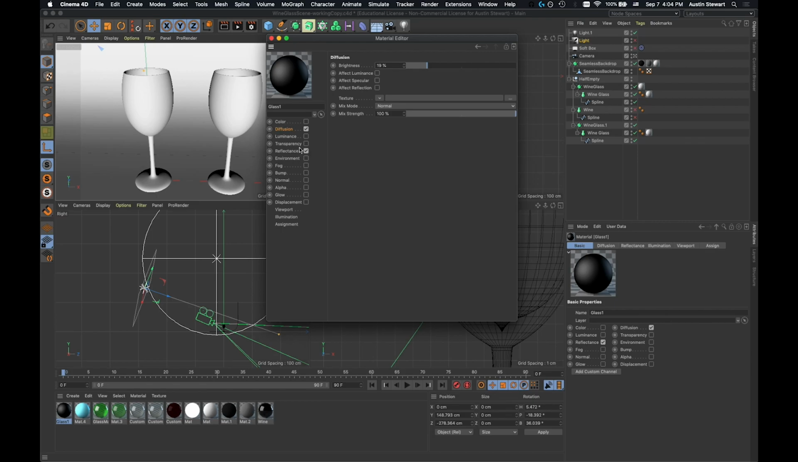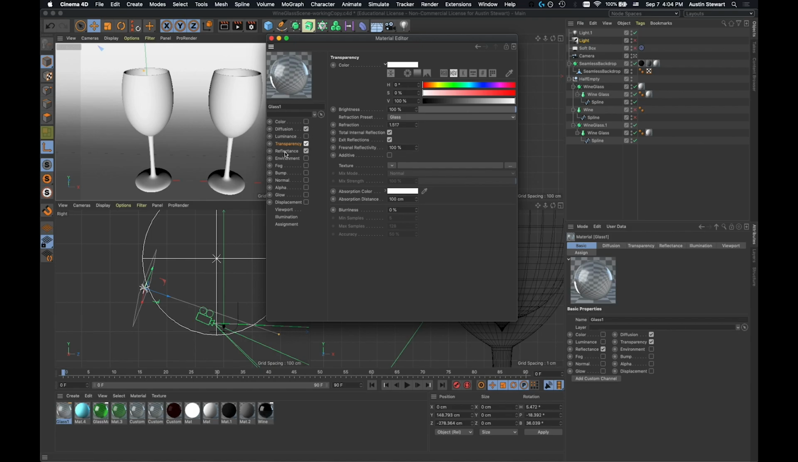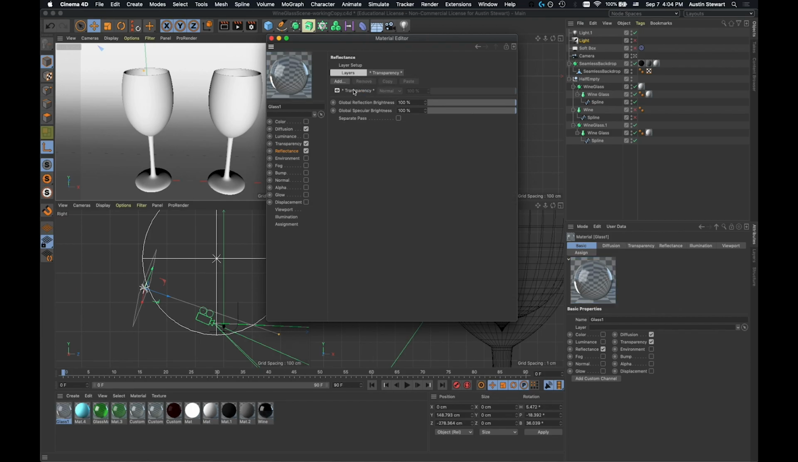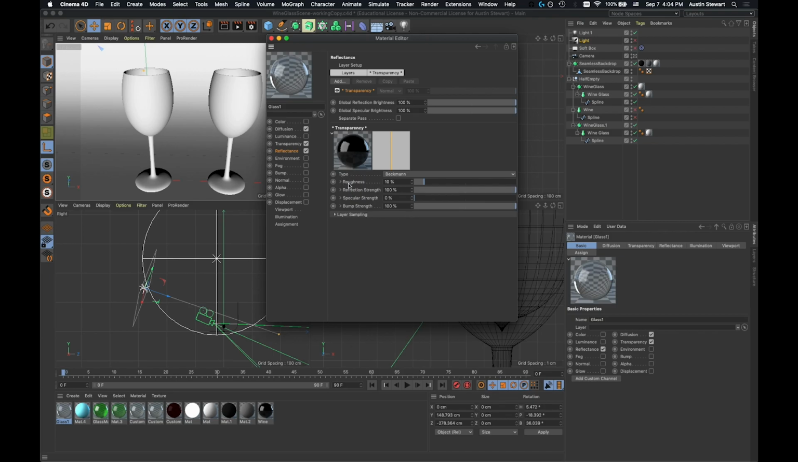And then the other two channels we're going to be focused on are transparency and reflectance. So I'm going to turn transparency on. And then I'm going to go to reflectance because I want to show you what happens. As soon as I turn transparency on, I get this transparency layer that pops up in my reflectance channel that allows me to control some of the settings for that transparency. I'm going to turn off the default specular. In fact, I would go ahead and just remove it. We do not need it. And so I've just got my transparency, and you can see it's got roughness, reflection strength, specular strength, and bump strength. Some of the same settings, but a lot fewer down here because it's tied to some of the settings we're going to set in transparency.